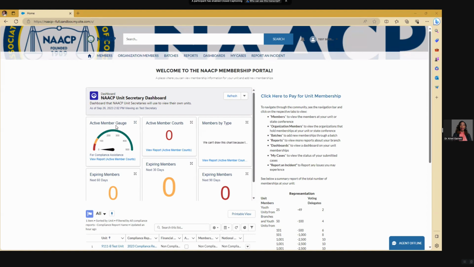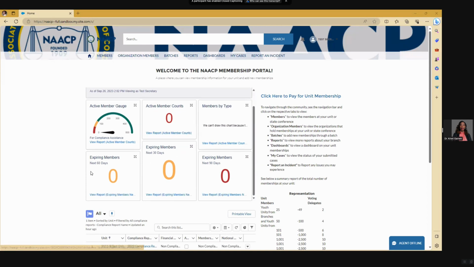What you'll notice is that it provides an active member gauge, an active member type, and count. Right below it, there are 3 more widgets that let you know the members who are expiring over the next 30, 60, or 90 days. The good part about this is, as you are planning with the other officers how you want to recruit members and how you want to retain memberships, this view from the dashboard is going to be beneficial.